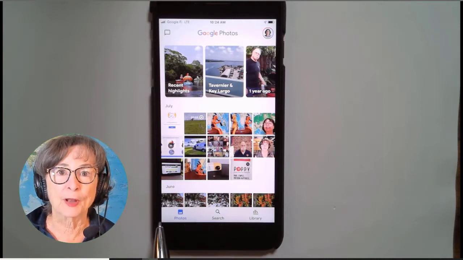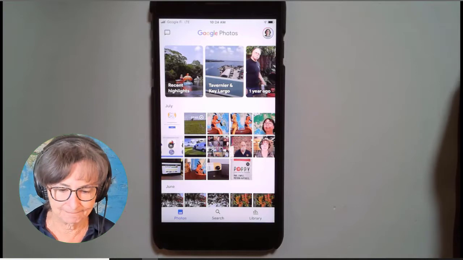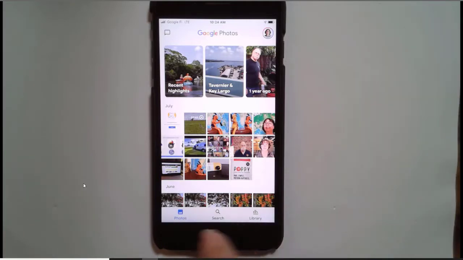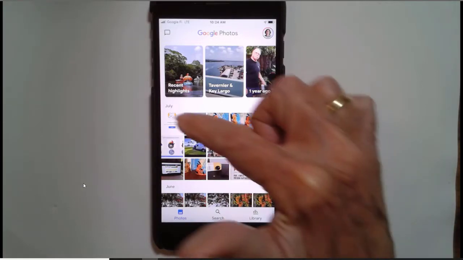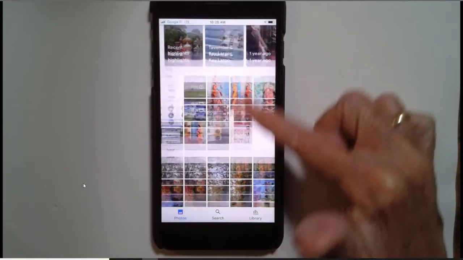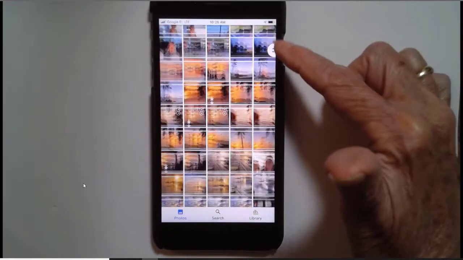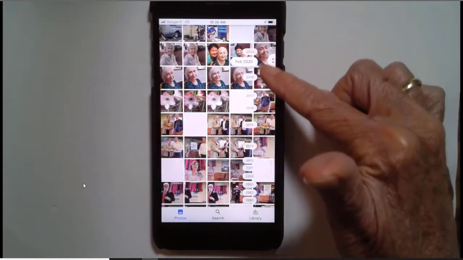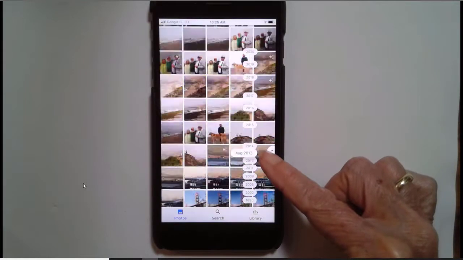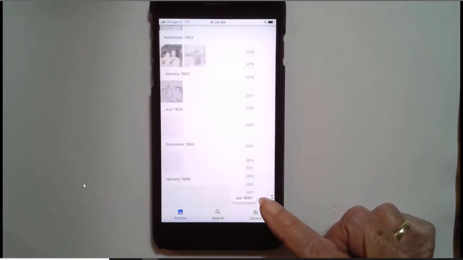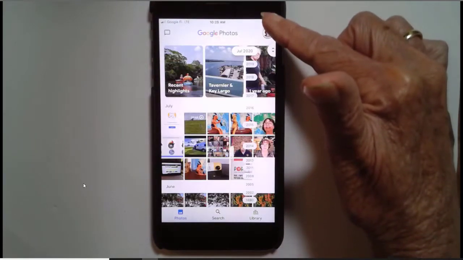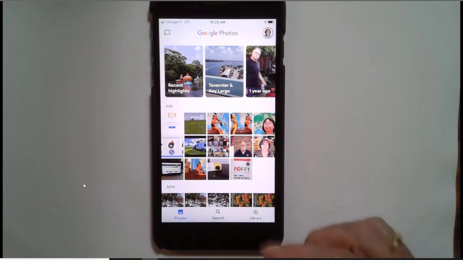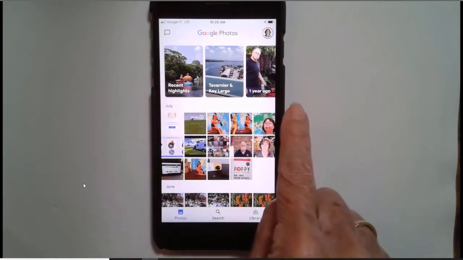Let's start with the one just called Photos. So this button is your library. All of your photos are here in a timeline. So it starts at the top with the most recent picture. If you start scrolling down, you can grab this little button and see the dates go by. I have nearly 100,000 pictures throughout the years in my Google Photos, but I can travel so easily up and down. This top row is very special.